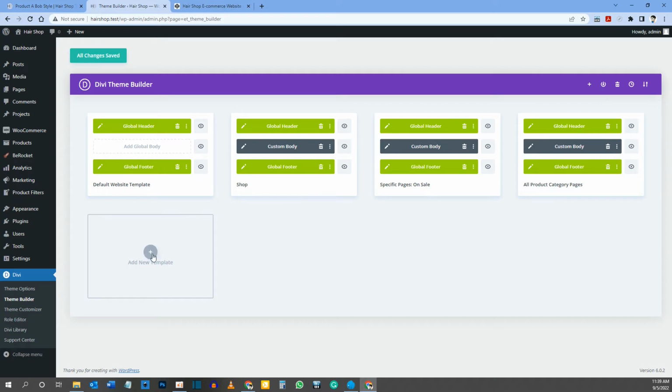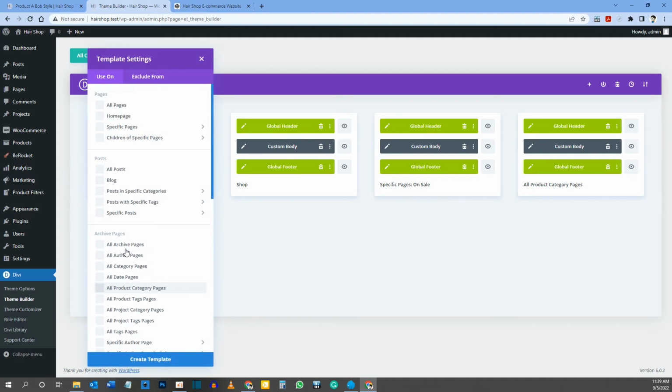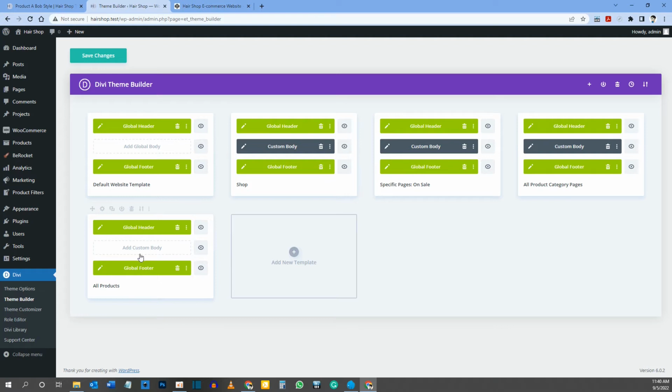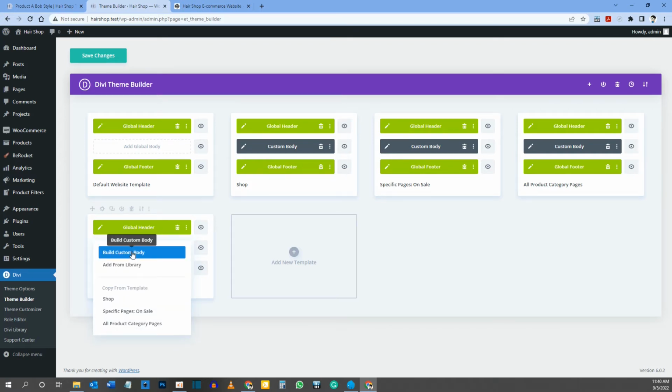Let's come over here and add a new template. Let's click the option to build a new template, and we want to scroll down to products, and select all products, and then click this button that says create template. Then over here we want to add a custom body, so let's click on there, and we want to build a custom body.